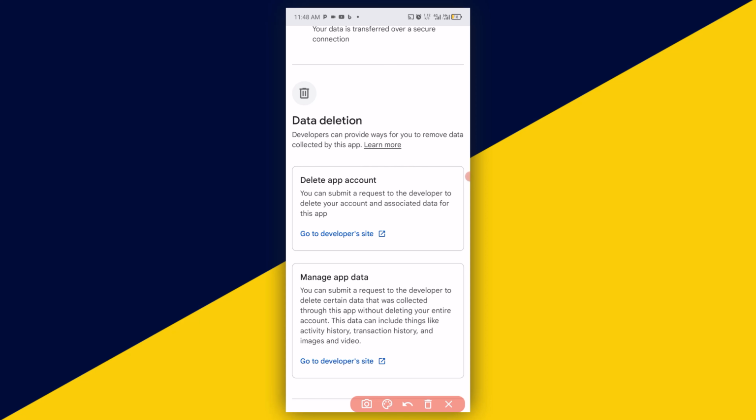And then lastly, if you want to completely delete your app account from your Android phone, simply click on Go to developer site. On getting to their site, they will provide step-by-step details on how you can delete your app account. Then manage app data. You can submit a request to the developer to delete certain data that was collected through this app without deleting your entire account. This data can include things like activity history, transaction history, images and videos, etc.